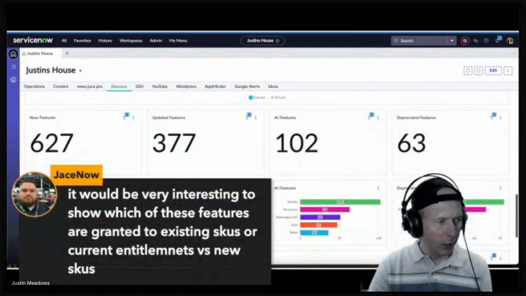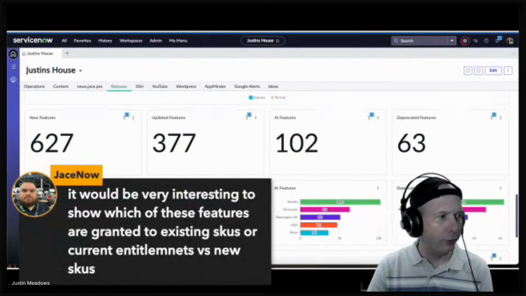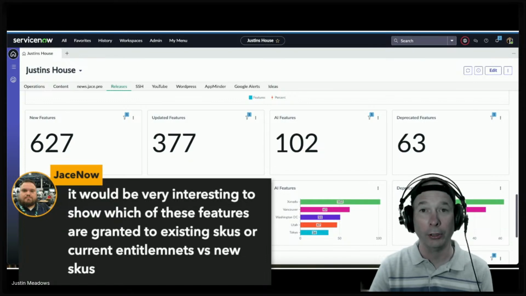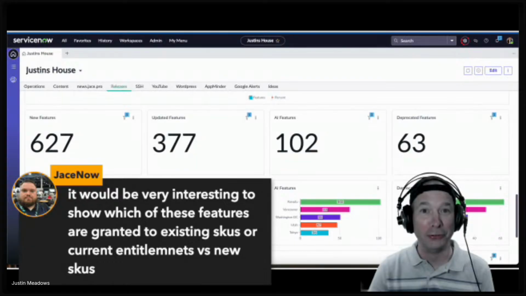Jay says it'd be very interesting to show which of these features are granted to existing SKUs or current entitlements versus new SKUs. Yeah, it would be interesting to know if that wasn't such a black box of mystery, right?